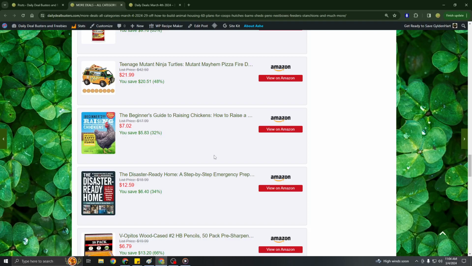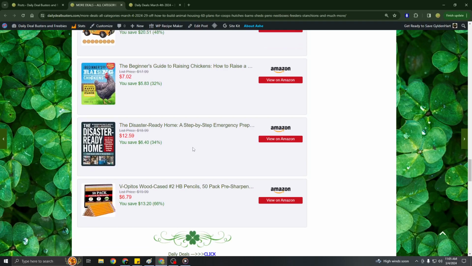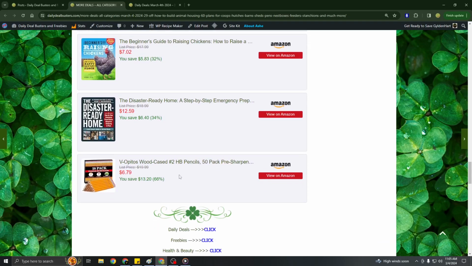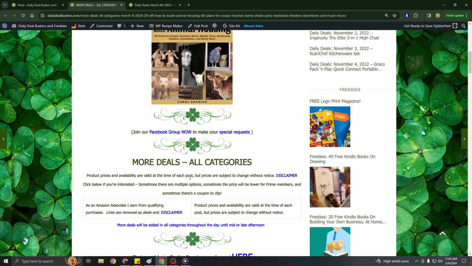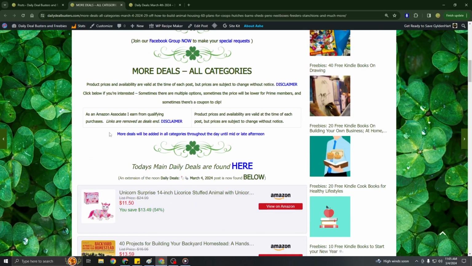Beginner's Guide to Raising Chickens is going to be 32% off. The Disaster Ready Home, a step-by-step emergency preparation guide, is going to be 34% off. And these pencils are going to be 66% off for 50 pre-sharpened pencils. And be sure to check back on both of these because there will be updates all the way up until 6 p.m. today.